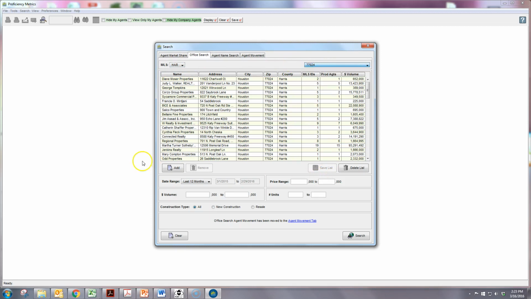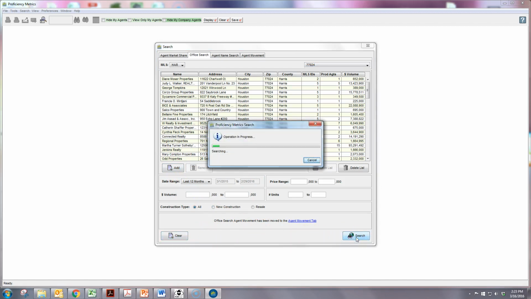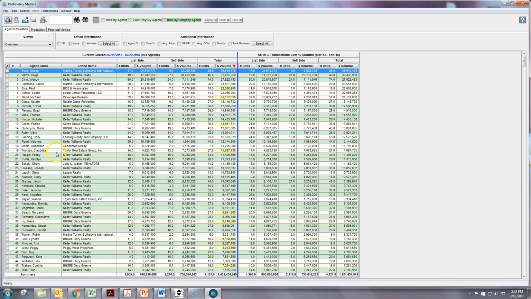So we have our list ready, and I want to go ahead and go to the bottom and click search. Now if you notice, there were only office names before, and now we can see all the agents in that office, in every office. The ones in green are agents in our office: Paige Martin, Wendy, Travis, Thomas, Michelle, and the other ones are agents in another office. And it's just easier to identify that way.